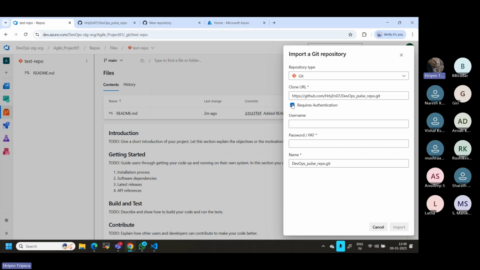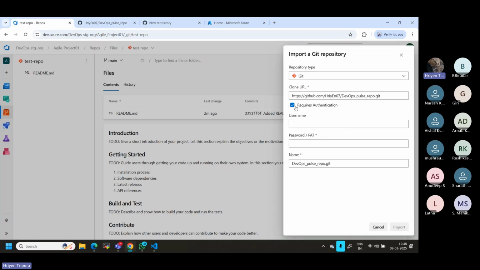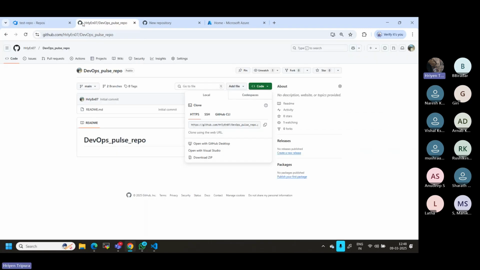Now there are two ways I can do it. Let's say this particular Azure DevOps has access to my GitHub repository. In this case, you do not need this particular authentication level. I can simply click this one and I can import it. But let's say you have some other GitHub which does not have access to your Azure DevOps. Let's say you have a different company or different projects and all. Mostly they will not have access between Azure DevOps and GitHub.